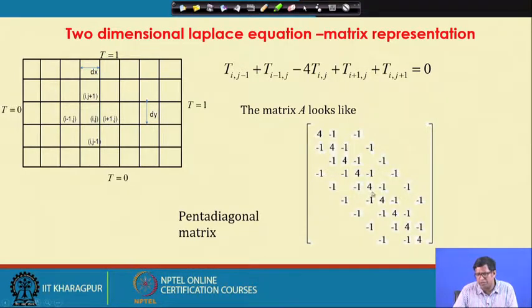So, we get a row like this, and how can we solve this equation? Then we will have a matrix like this, and we will put the boundary conditions to make the matrix non-singular and diagonally dominant, and try to solve it using the Jacobi method.